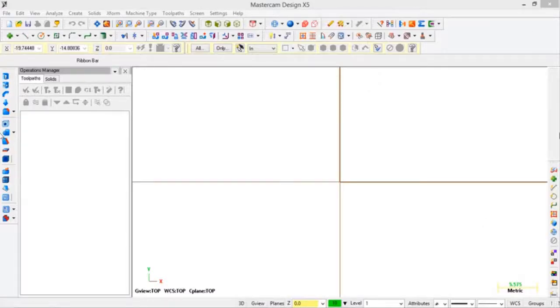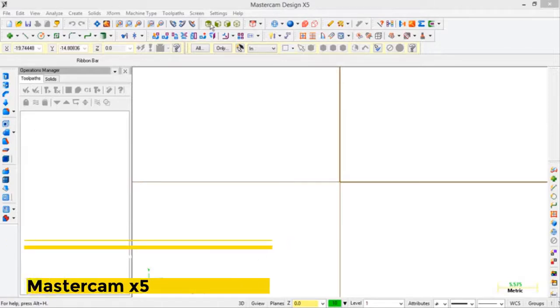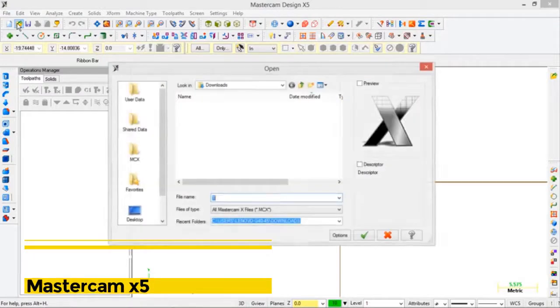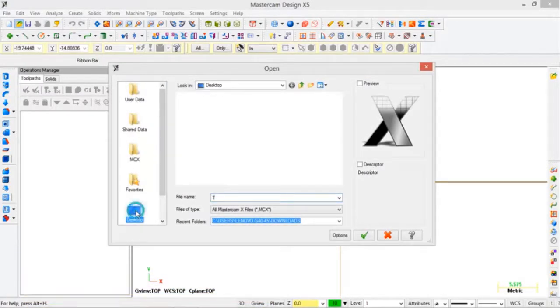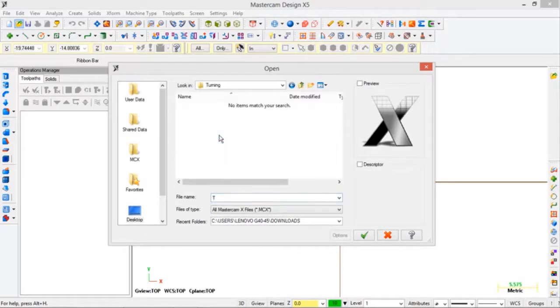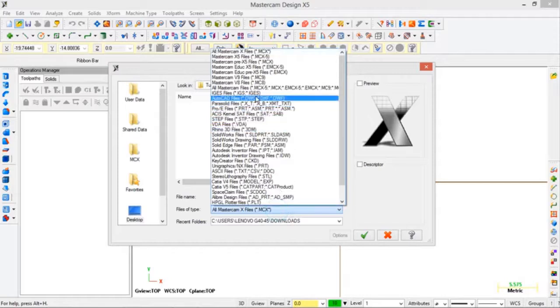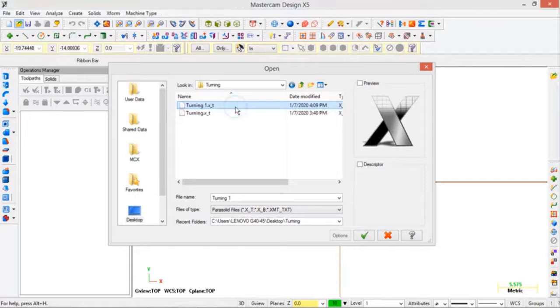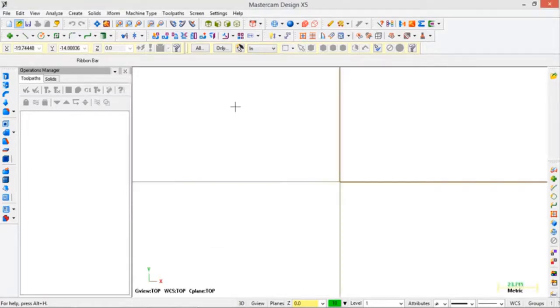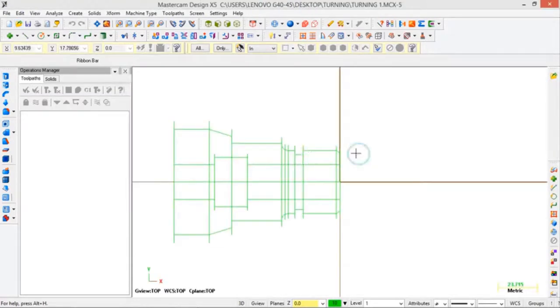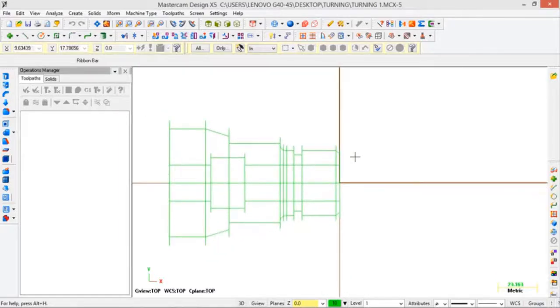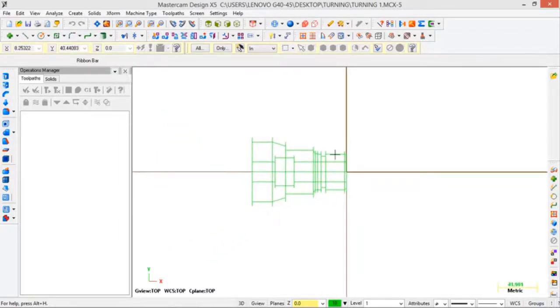This is the interface of the Mastercam software. Next, we open the file, select desktop, and then choose the workpiece we want to make the program. In this video, I choose the solid file type. This is the workpiece of the job we made.